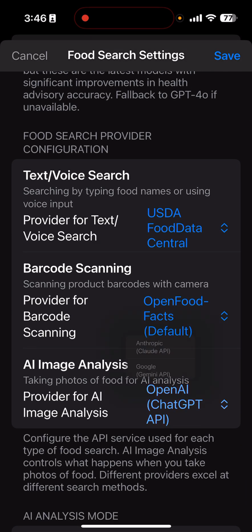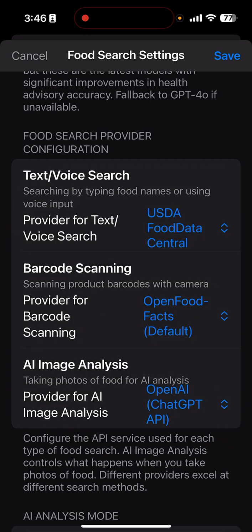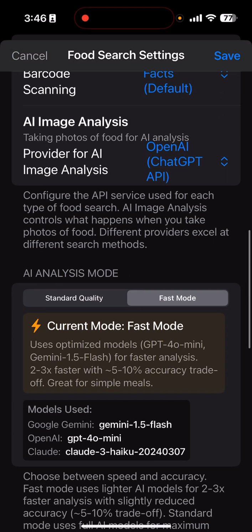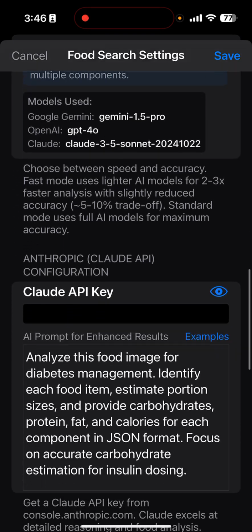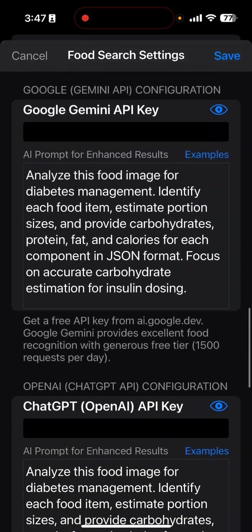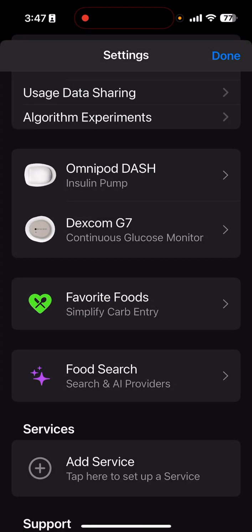So for AI, you can choose OpenAI, you can choose Google, you can choose Anthropic Claude. I have found OpenAI to be the most accurate. And then you can use a fast mode or a standard mode, depending on how long you can patiently wait for it to analyze the food on your plate. And the longer it takes, the better it does. And then you just enter your keys for all of these different providers there, and that's it.